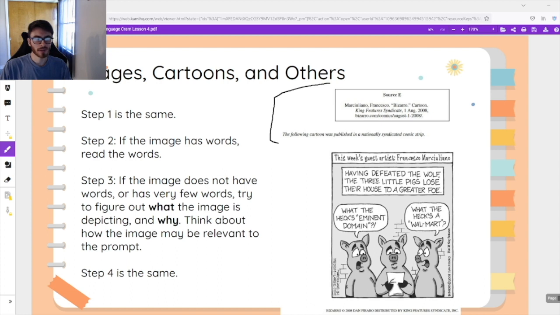So if we look at this cartoon, right, this cartoon is not from the wind turbine source. I just wanted to give an example. It is Bizarro by Francesco Marciuliano. The following cartoon was published in a nationally syndicated comic strip. Having defeated the wolf, the 3 little pigs lose their house to a greater foe. What the heck's eminent domain? What the heck's a Walmart, right? Those words tell us a lot about what's going on here.